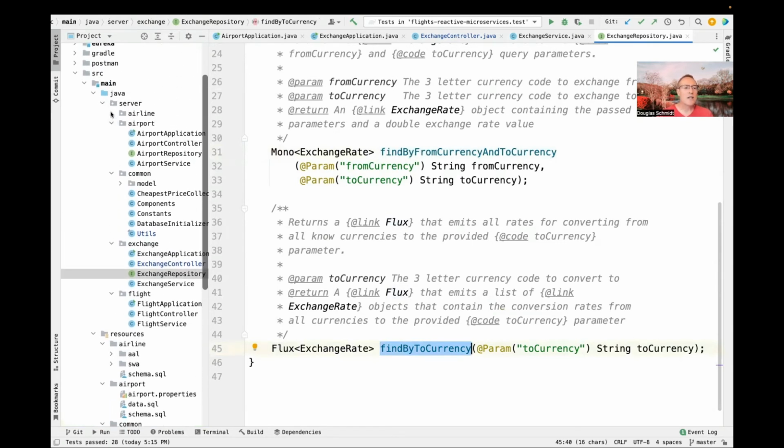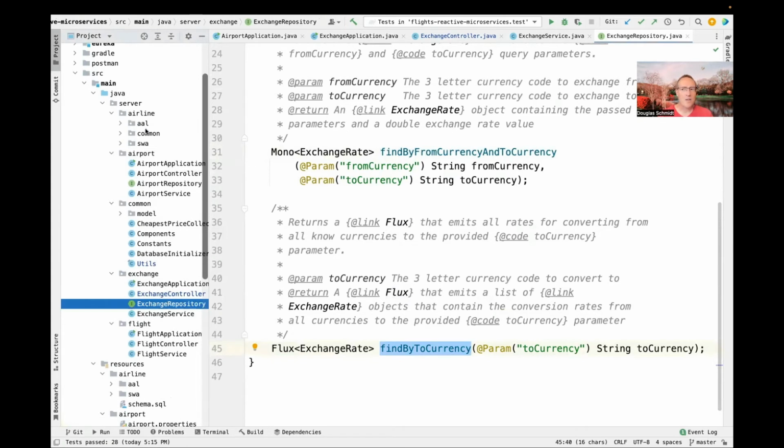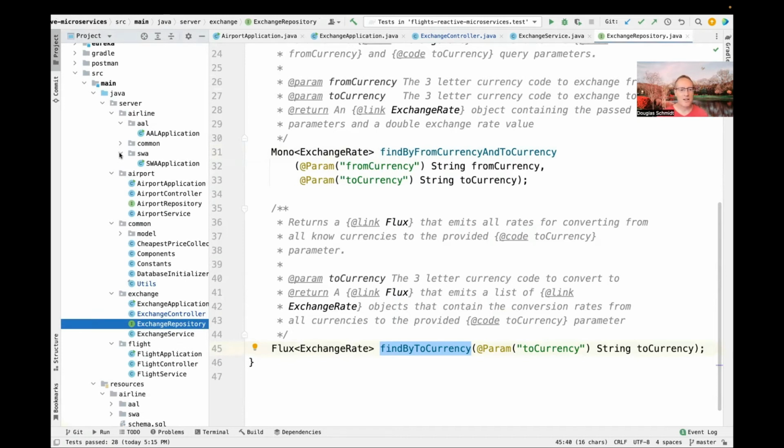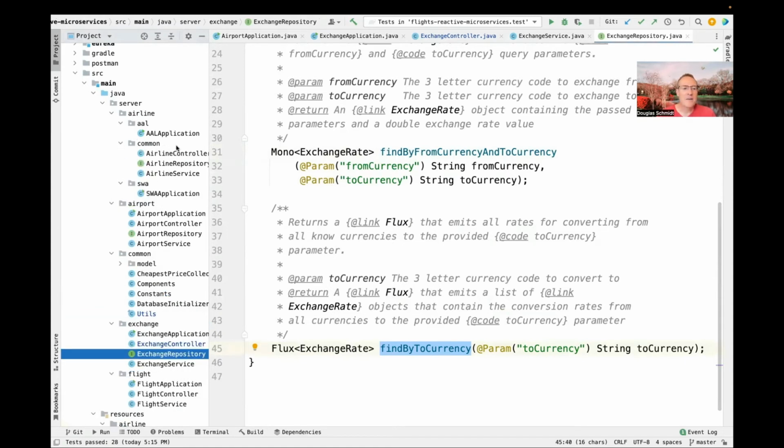So the only thing that's really left here to look at are the airline microservices. And as you can see, we have a couple of them, one for American Airlines, one for Southwest Airlines. Of course, I could add many more. This is just for example purposes. And there's a common portion here. So the bulk of the code goes in the common portion.